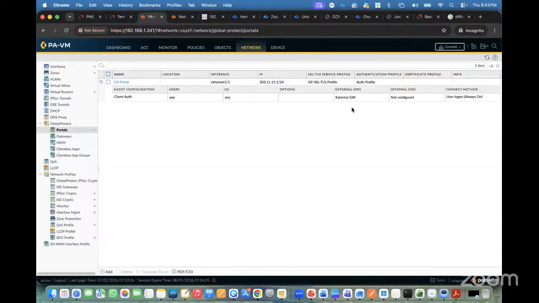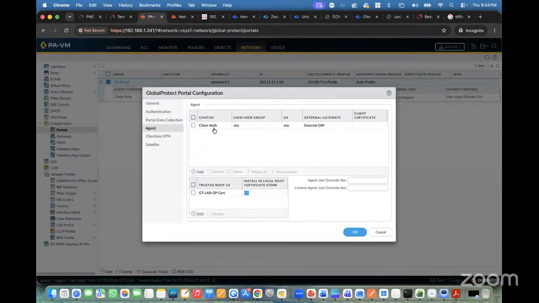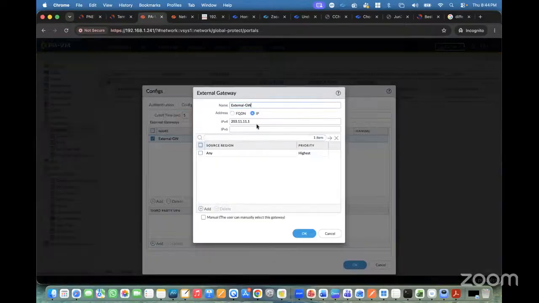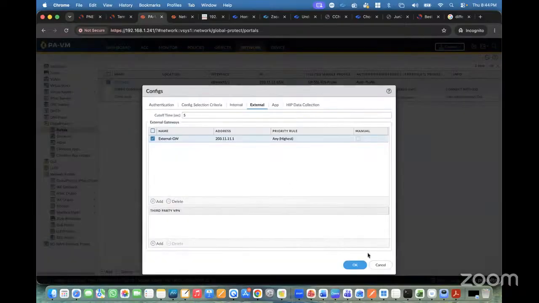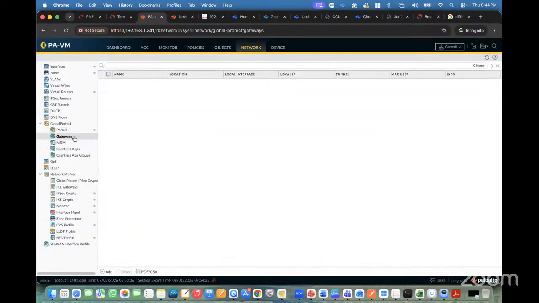You can see in the portal we have the external gateway, and we configured the gateway information as well. What is the gateway information? We give the IP and all. Let me quickly check that I added the IP or not. Yeah, we added the IP address. That's the correct IP address. Very good. Now the next step, we have to configure the gateway.